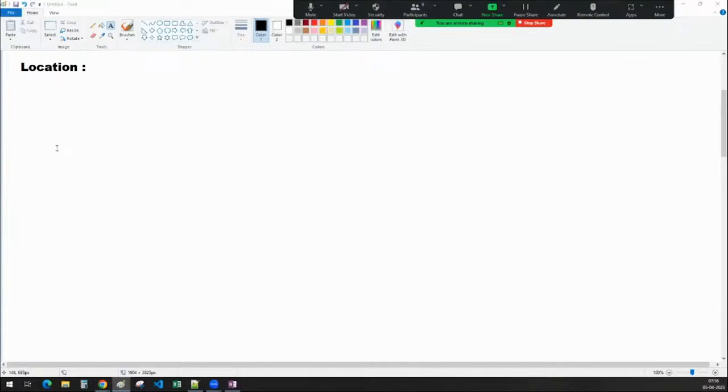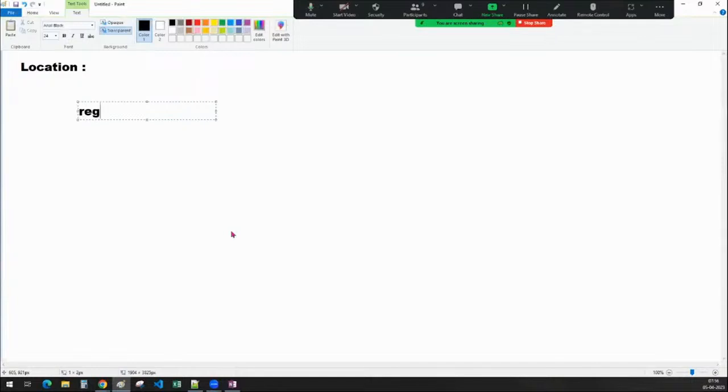Okay, location. There are three types of locations available when you want to create a bucket. One is region, one more is dual region, one more is multi-region. So these are the three things, sir. What is the difference? One by one we will see.